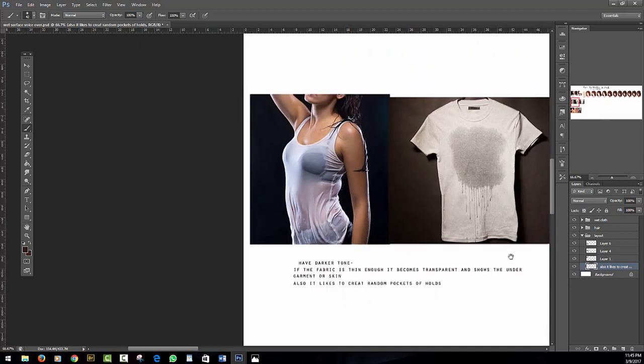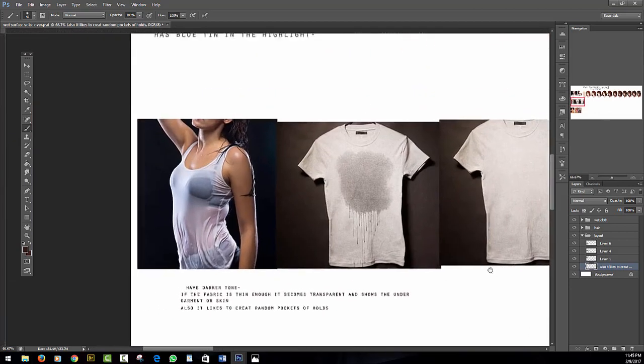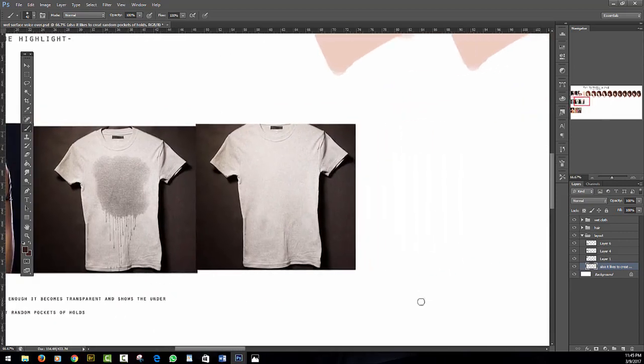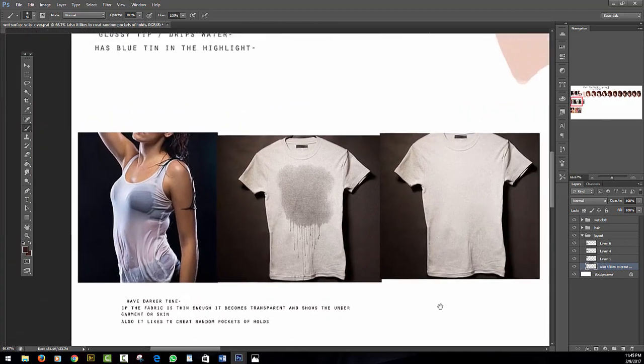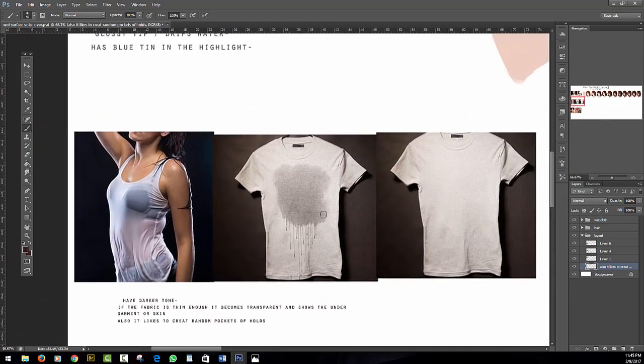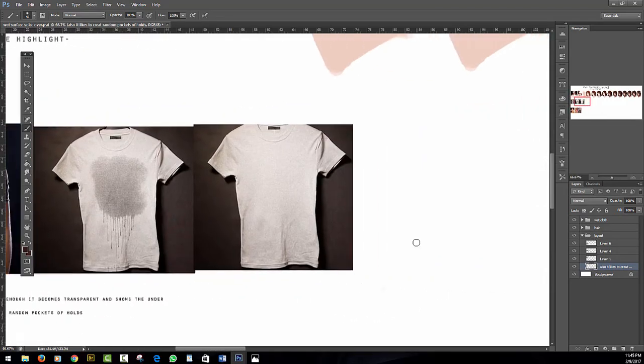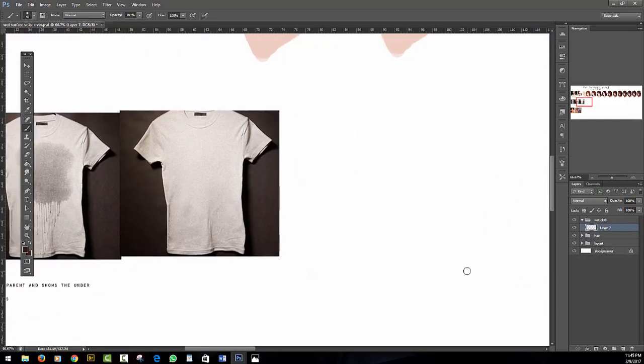So that's pretty much it for wet clothing. Usually they all react in a similar way. If the fabric is thin, it reacts this way, and if the fabric is thick, it's usually a lot darker. Okie dokie, so yeah, that's pretty much it. And without further ado, we will start the wet clothes part.